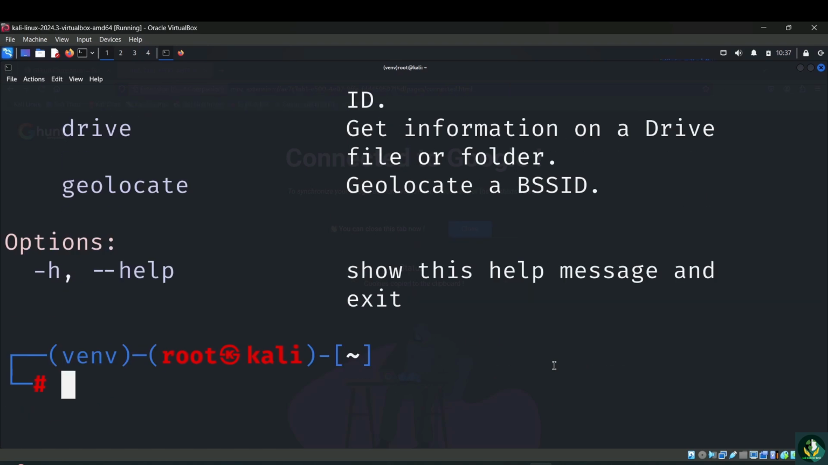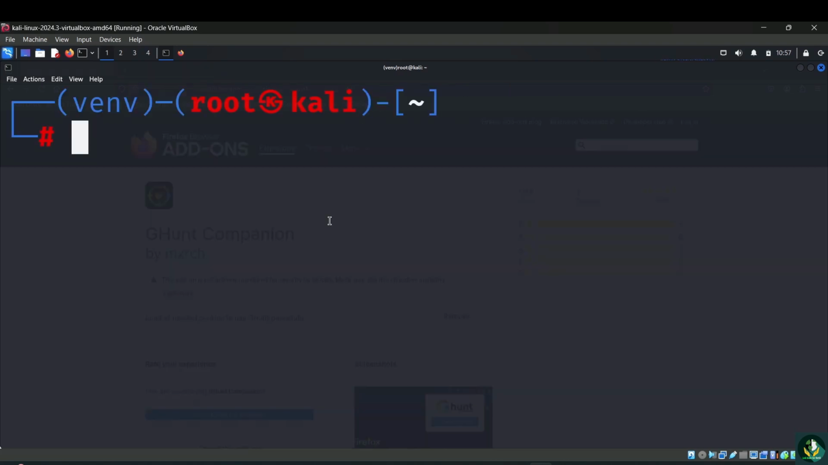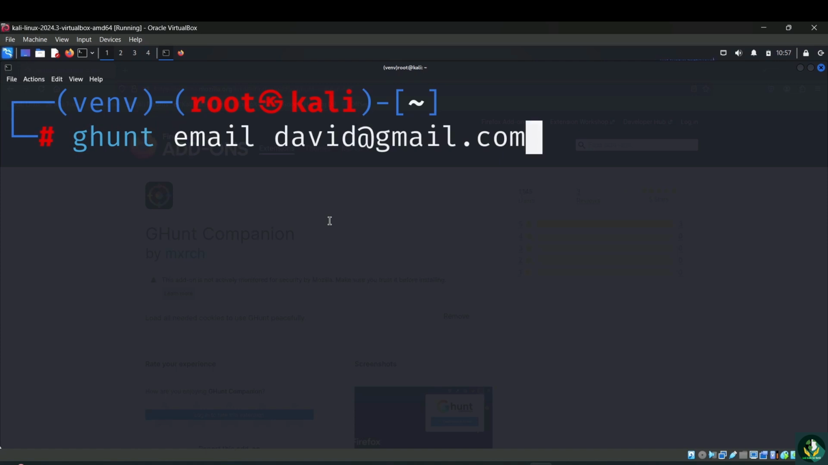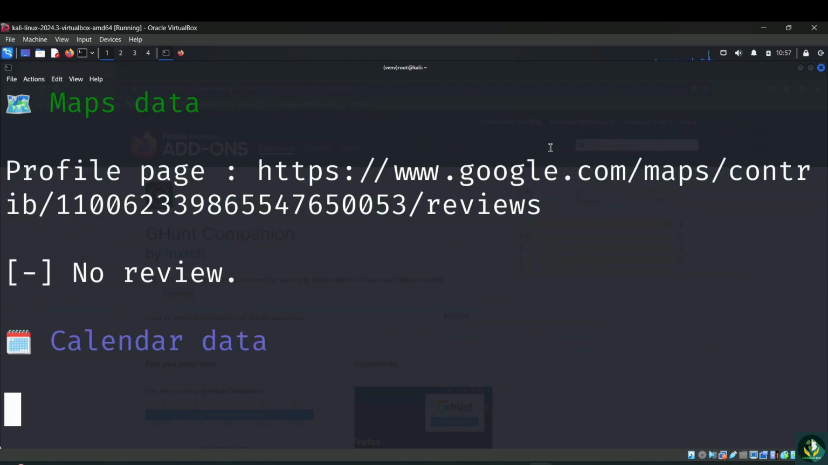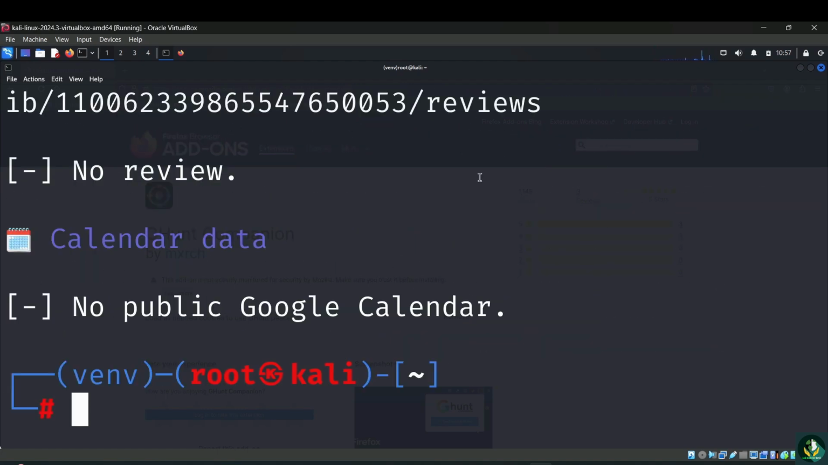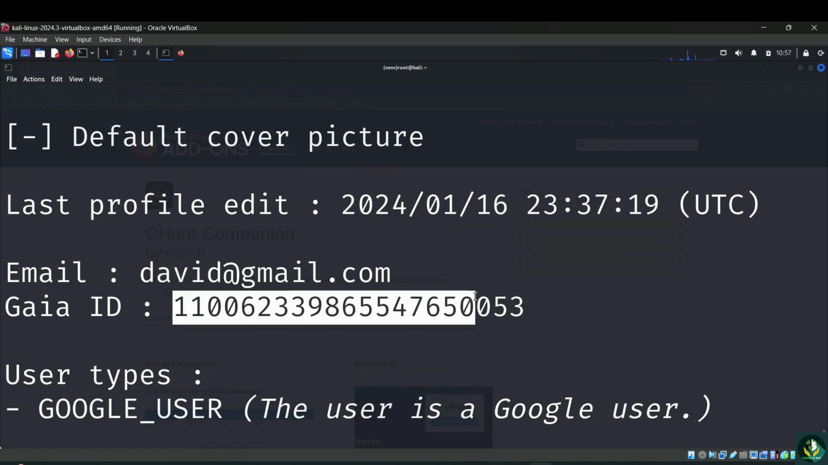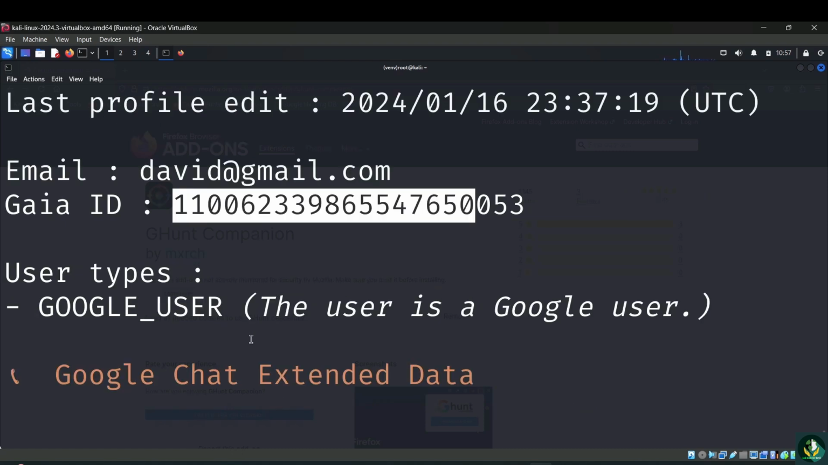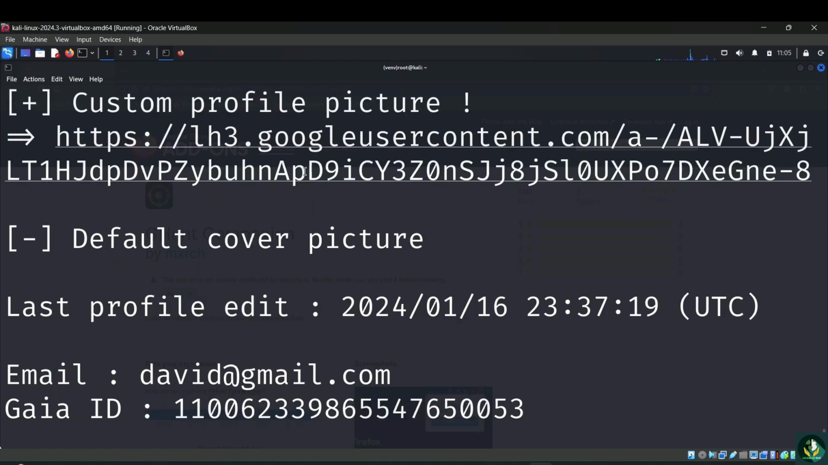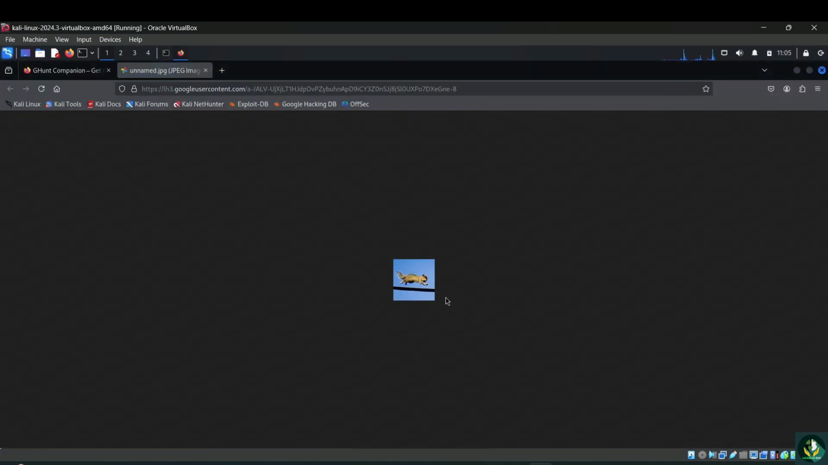Alright, so let's extract information about an email address. For that, type in the command ghunt email. After email, specify the Gmail address you want to investigate, like david@gmail.com. Then press enter. gHunt will extract details about the Gmail account, such as a custom profile pic link, the GAIA ID, the unique Google ID, and the last profile edit date, which will show the last time the found profile was updated. Open this link and it will show you the profile pic of that person. And that's how you can use gHunt to gather detailed information about a Gmail account. That's it for this lecture.